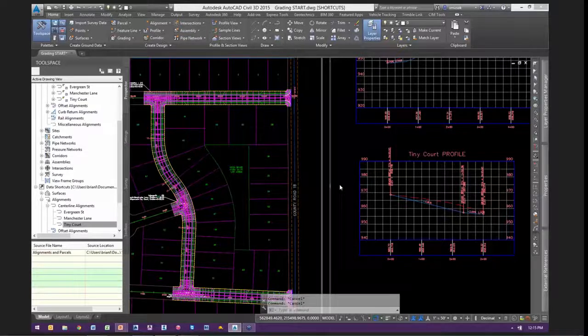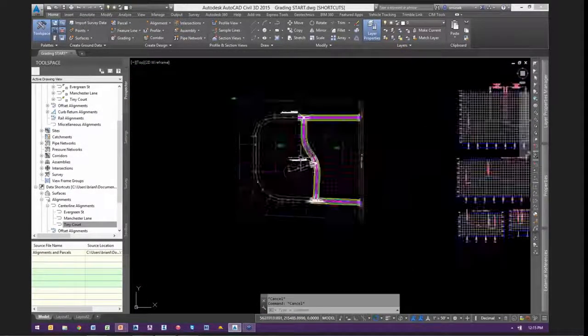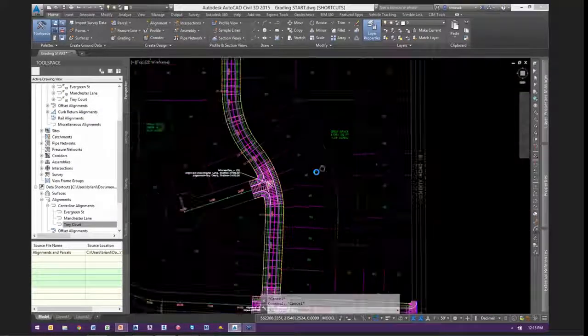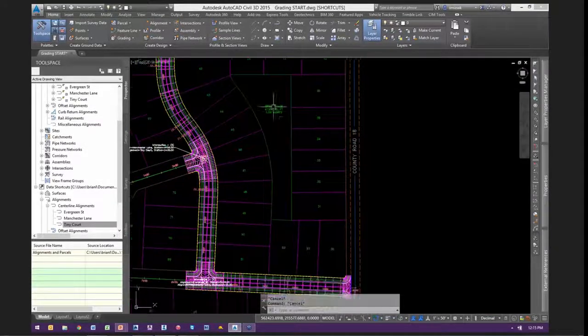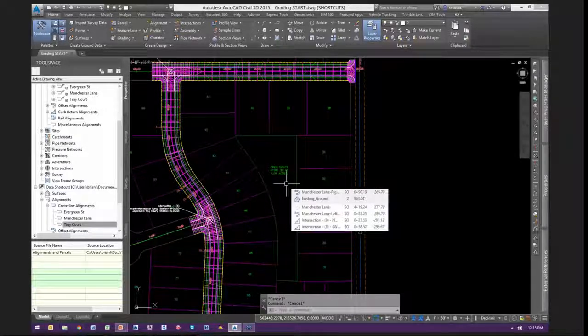Those of you who haven't used 15 yet, nice viewport options. So there's our corridor, a basic corridor. Let's move on to the lots now, and we're going to focus on the building pads first.